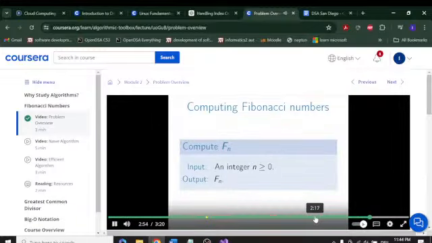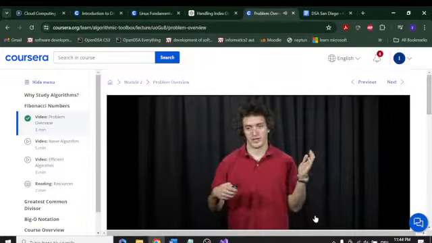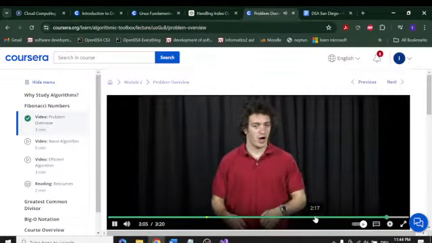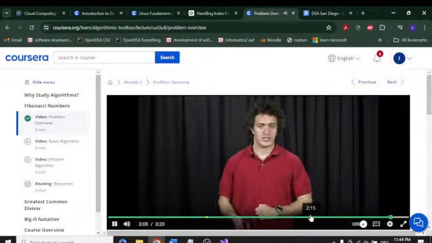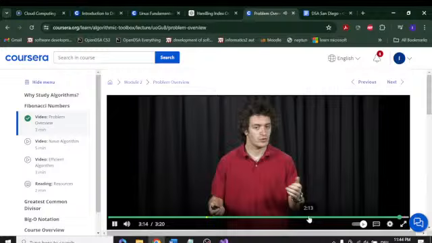So the problem that we're going to be looking into for the next couple of lectures is how do you compute Fibonacci numbers. So if you want to use them to model rabbit populations or because of some number theoretic interest, we'd like an algorithm that as input takes a non-negative integer n and returns the nth Fibonacci number. And we're going to talk about how you go about doing this.